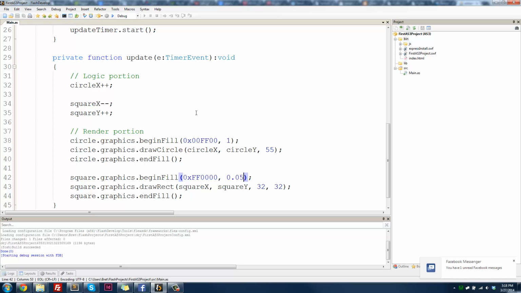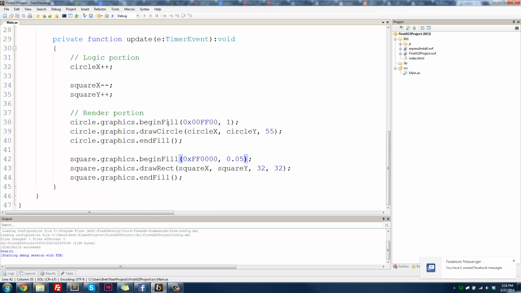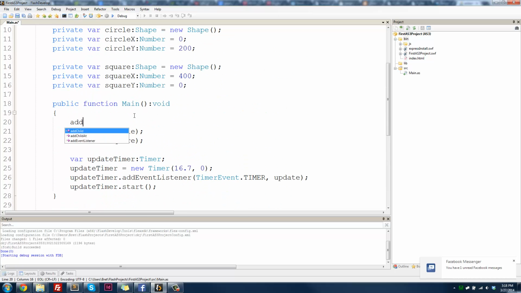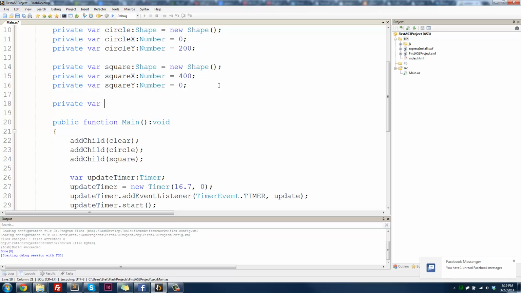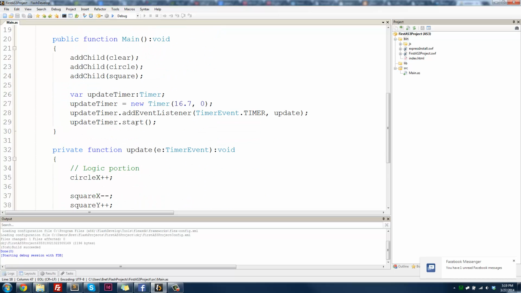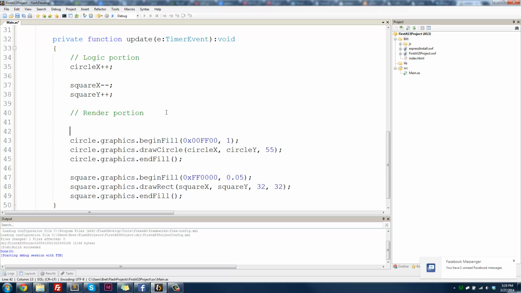We're not going to do the clear screen today. It's pretty simple. Actually, you know what? Let's do it. Alright, so the easiest way to do this is to add another child in the back called clear. Clear is going to be private var clear:Shape equals new Shape. We're going to treat this as a rectangle. So down here in the render portion, we're going to do clear.graphics.beginFill with whatever you want your background color to be. In our case, I want it to be white. So that's FFFFFF. Give it a 1.